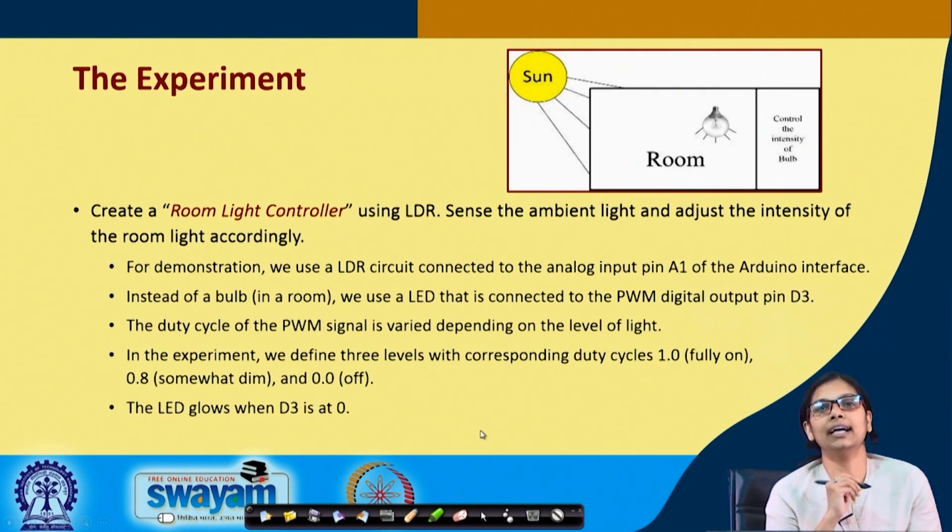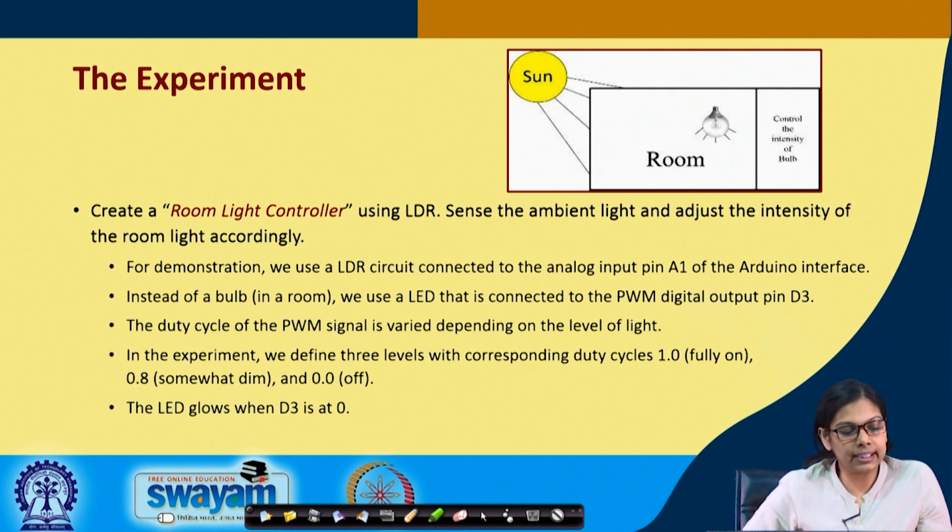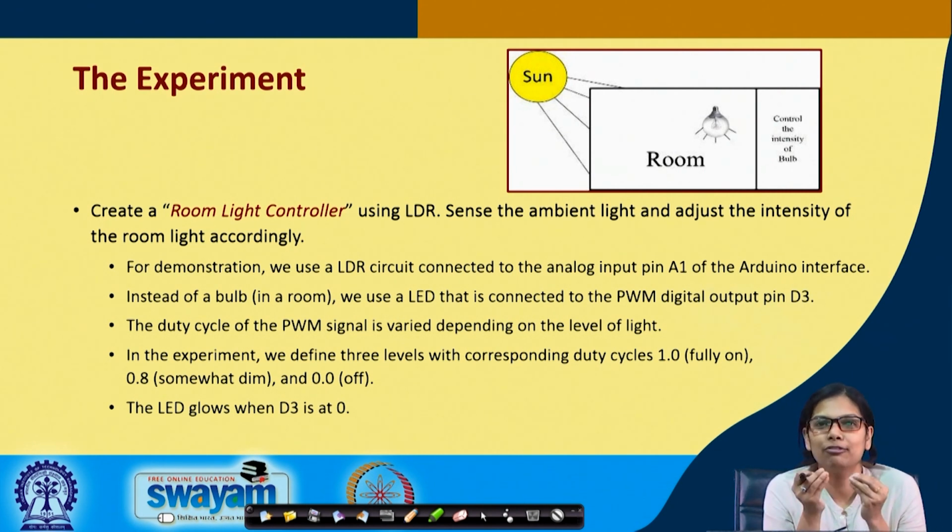So the experiment that we will be doing today is, we will create a room light controller using LDR, which will sense the ambient light and adjust the intensity of the room light accordingly. So how do you simulate here? For simulation purposes we have just used an LDR.